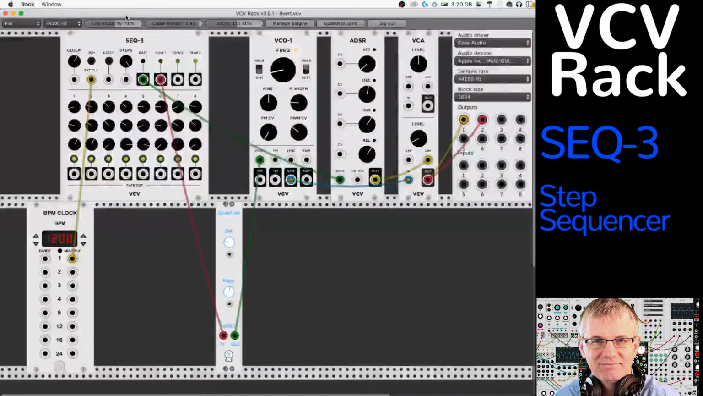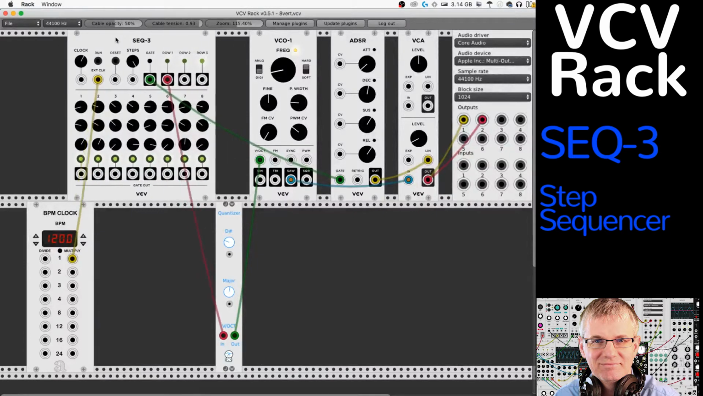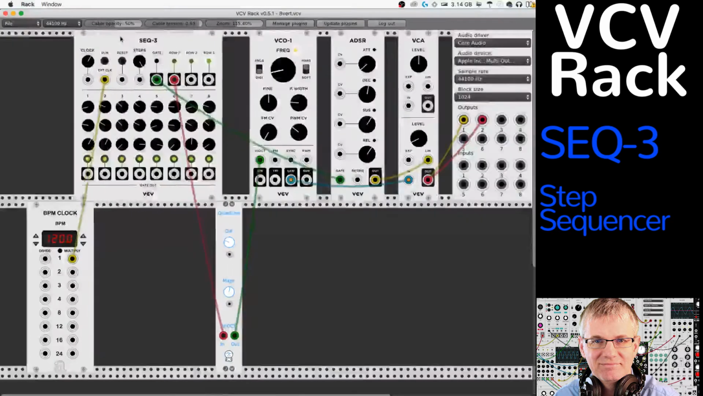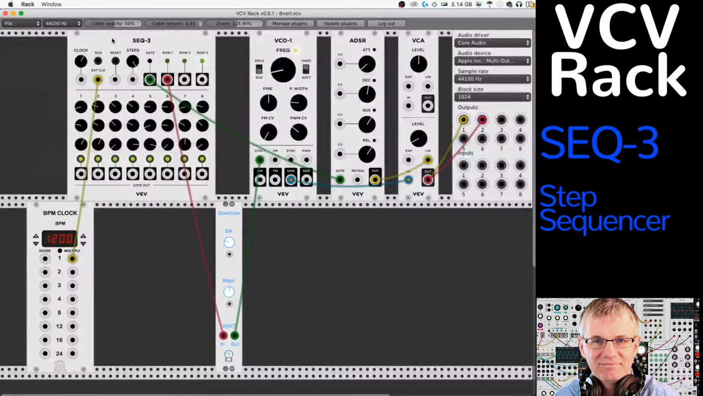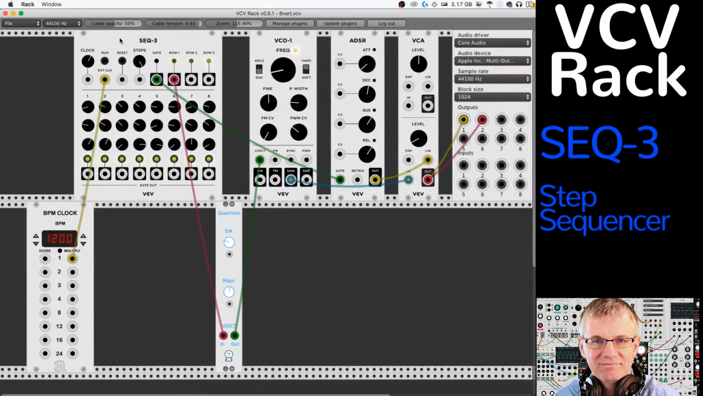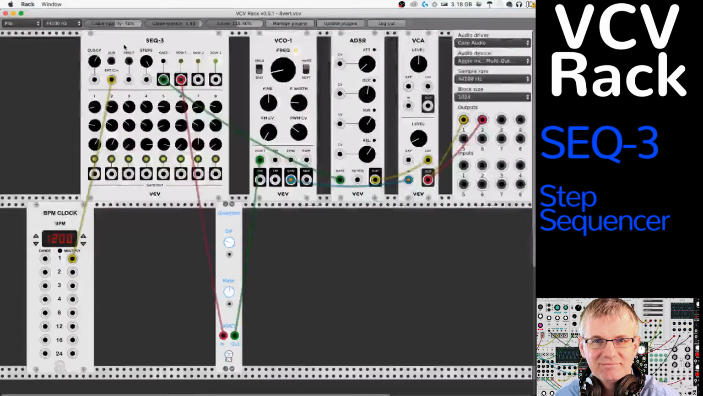I'm doing another video tutorial on the VCV Rack DAW, which is an open source workstation. Specifically, today's tutorial is part 2 of SEQ-3, which is right here as part of the Fundamental module pack.